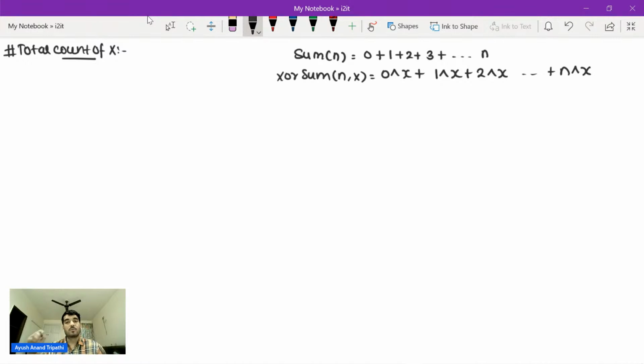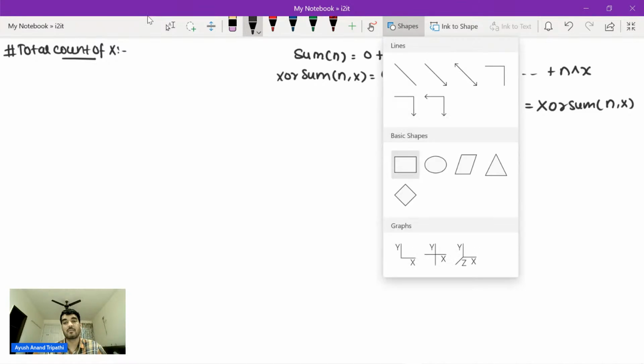And now I need to find the sum of all such x for which sum of n is equal to XOR sum n comma x. I need to find the sum of all such x.